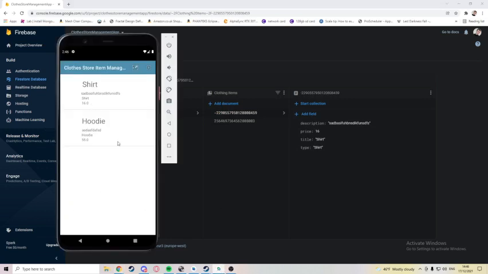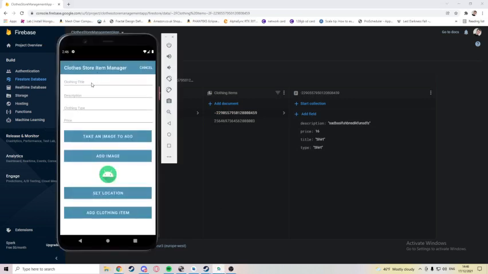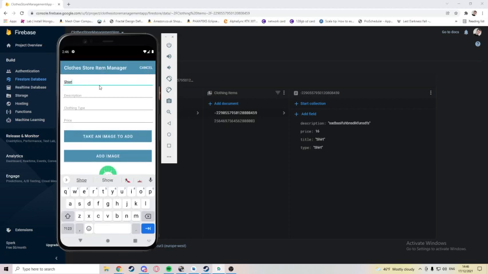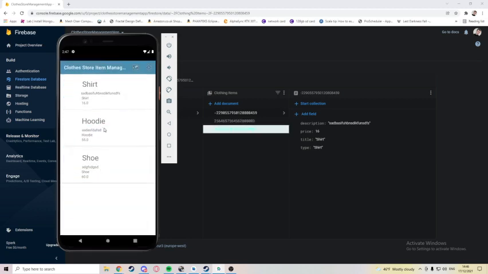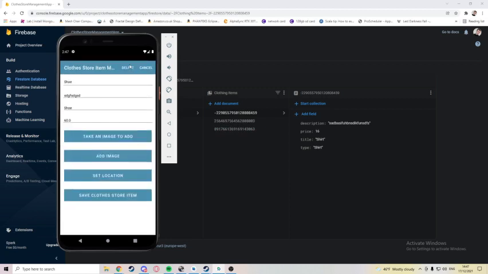And then I want to delete something, or I want to add in a shoe, for example. It's a shoe, and say the shoes are €60. We add this in, and that's added in, and I can delete it as well.